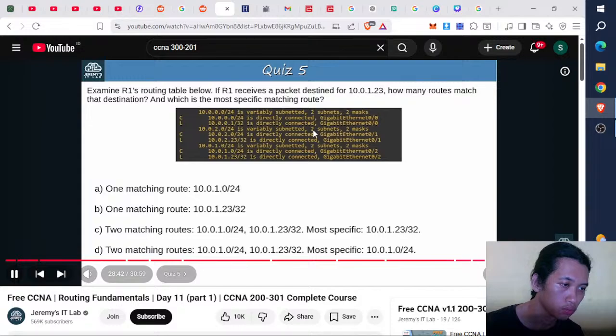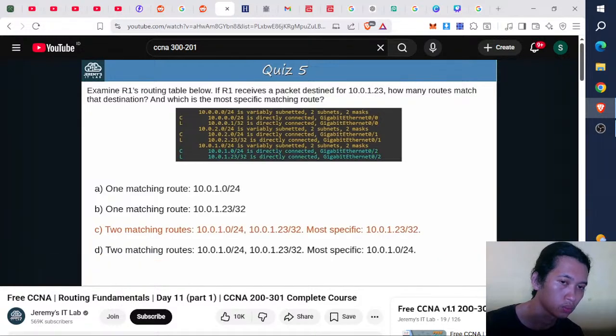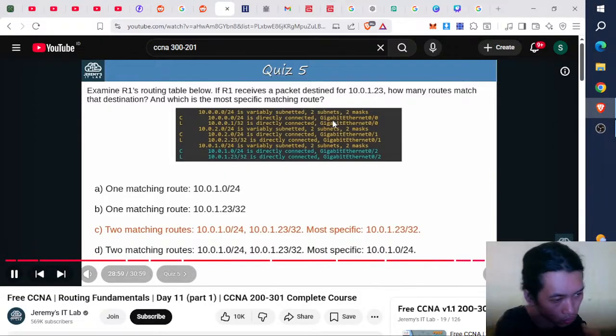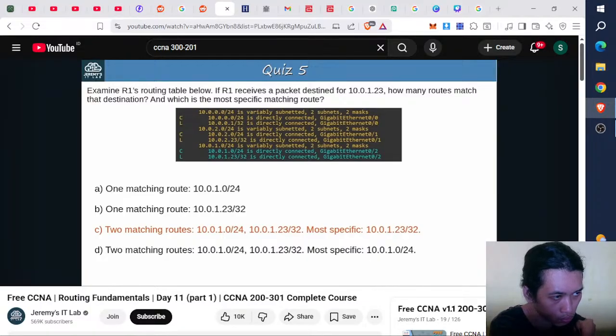Okay, the answer is C. There are two matching routes, 10.0.1.0/24 and .23/32. And the most specific matching route is the route to .23/32, so that route will be selected. It's a local route, so that means R1 will receive the packet for itself. It won't forward it to another device.